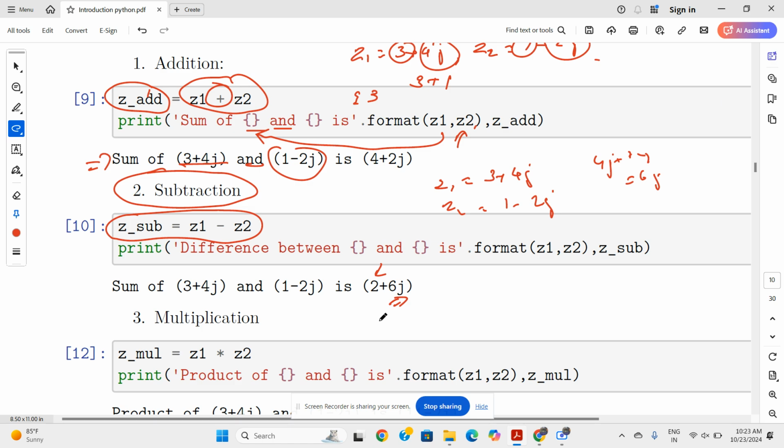Okay, so the compiler will do the subtraction between. So the difference between, say, same method, I passed the value of Z1 to this space and Z2 to this space. So the result is going to be the sum of 3 plus 4j and 1 minus 2j. Then after our dynamic statement order is finished, then what is printed is the part after this comma, that result, 2 plus 6j.